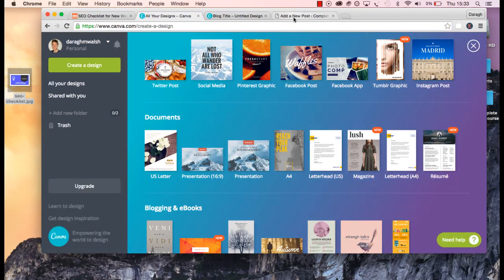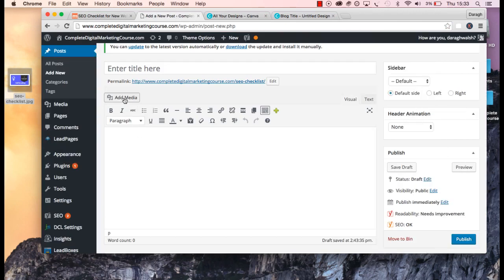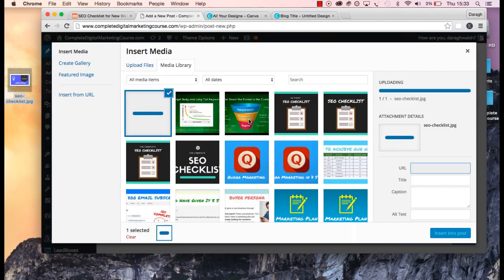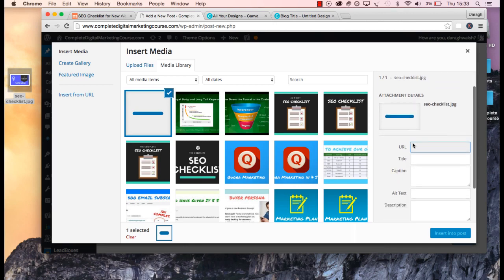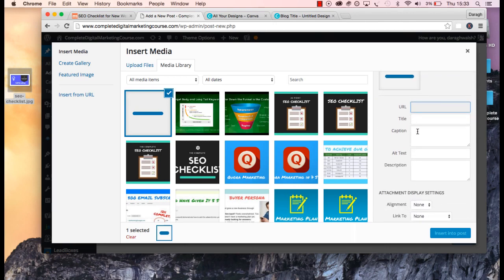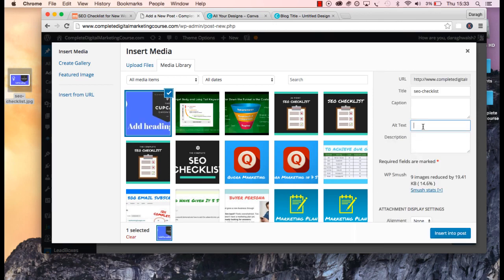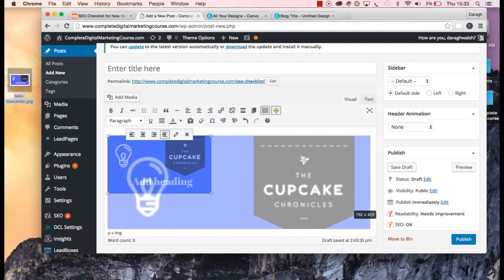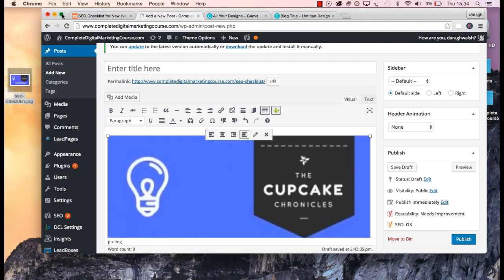Then once you have the image that you want, that you've created, in WordPress, you can add media here, you can upload the files, you can just drag and drop the file in there. And then you're going to see that you have an option here to add in some other pieces of information. And this is the really important part here, the alt text. This is really what Google will look at to see what your image is about. And I'm going to type this in, SEO checklist, here. And then I could just insert this into my post. And you can resize it to whatever size that you want. And that's the process. It's very, very simple.